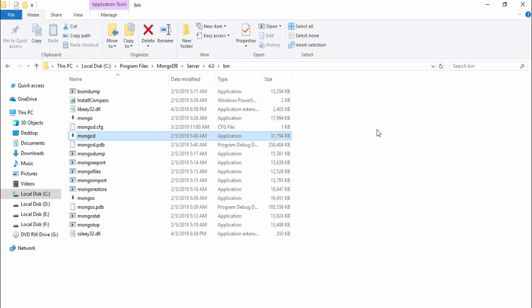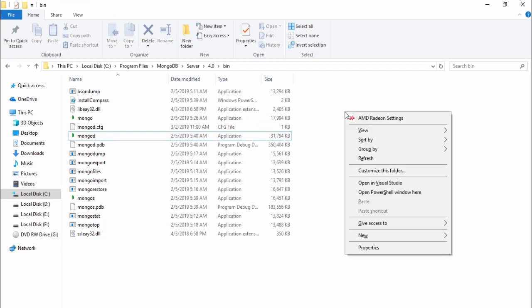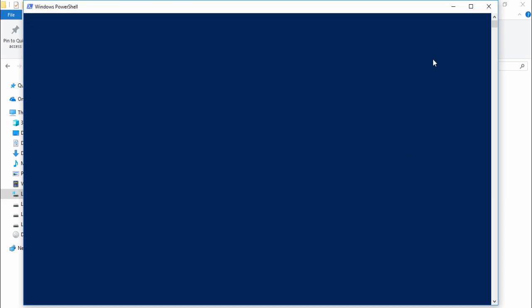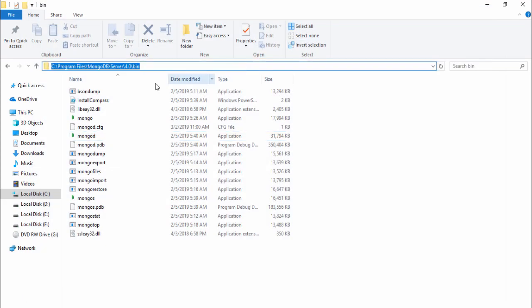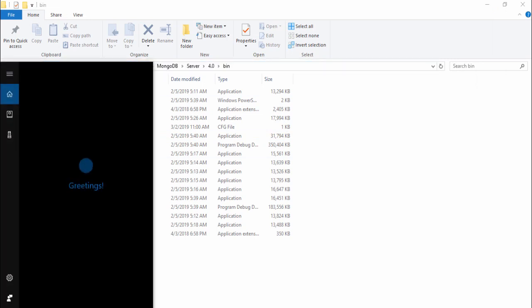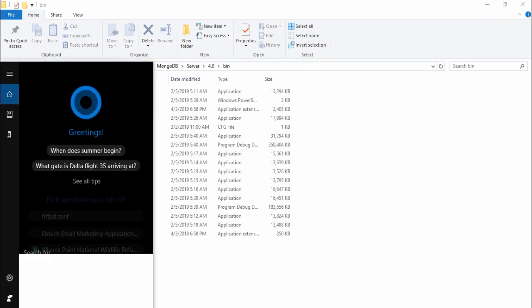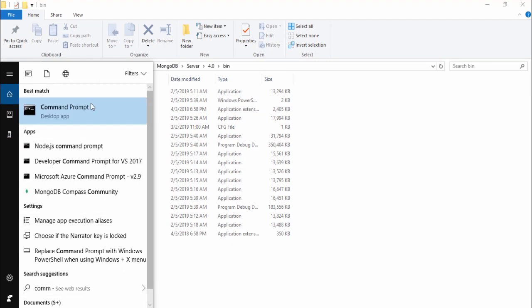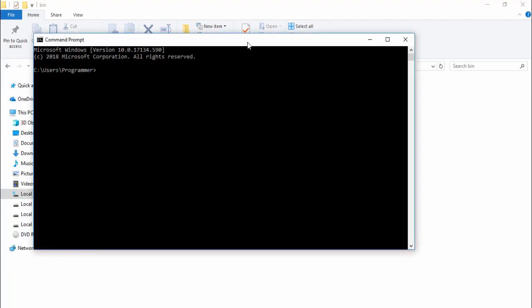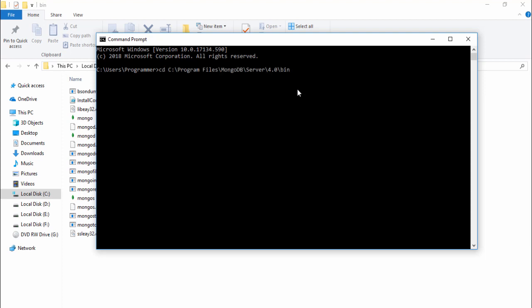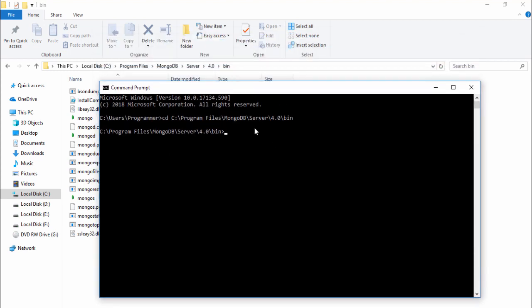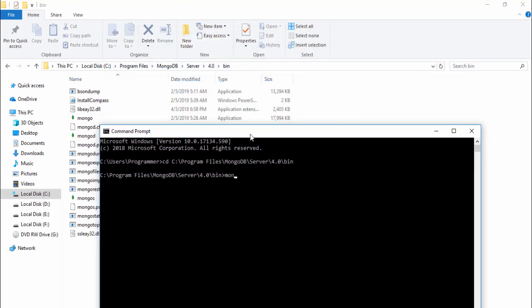How can I use that, guys? First thing, you need to press shift and right click, and where is the command prompt, open PowerShell here, but I use command prompt. I copy the complete path, and I go to CMD, or you can use command prompt. Open that and write cd and paste the complete path, hit enter, and then guys I use the first one, MongoD.